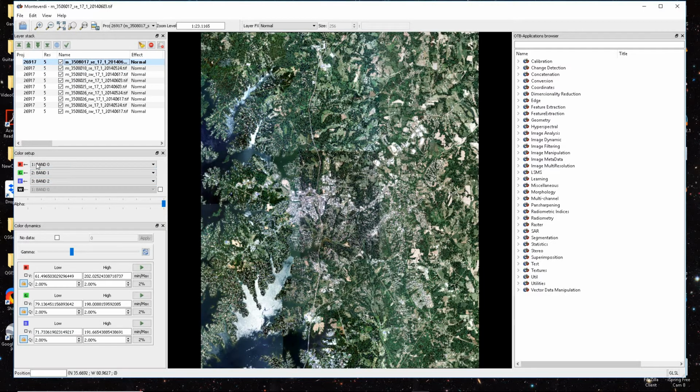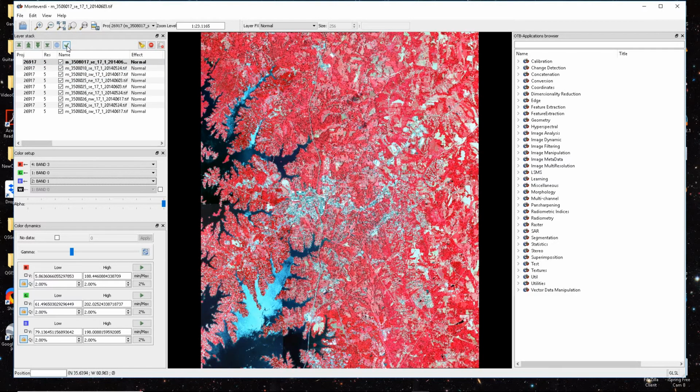Here you have the color setup. So I'm going to come in and adjust this to be a color infrared display. And once I do that, if I want to apply that setting to all the other images that I have open in my layer stack, I can come here to this icon to apply all display settings to the other images. So that's pretty nice.